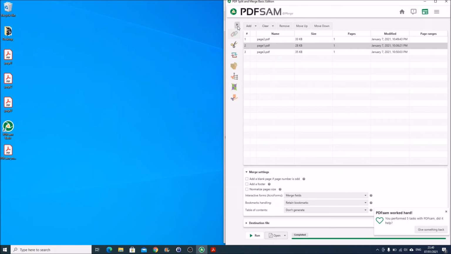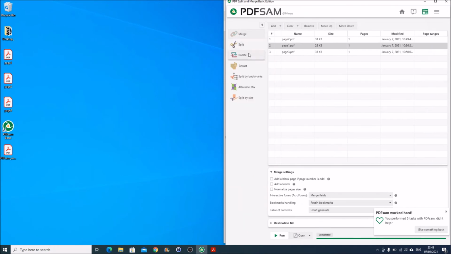PDF-SAM also has those other features. There's the split, rotate, extract, and a few other features in the free version. So I think it's a really powerful tool.